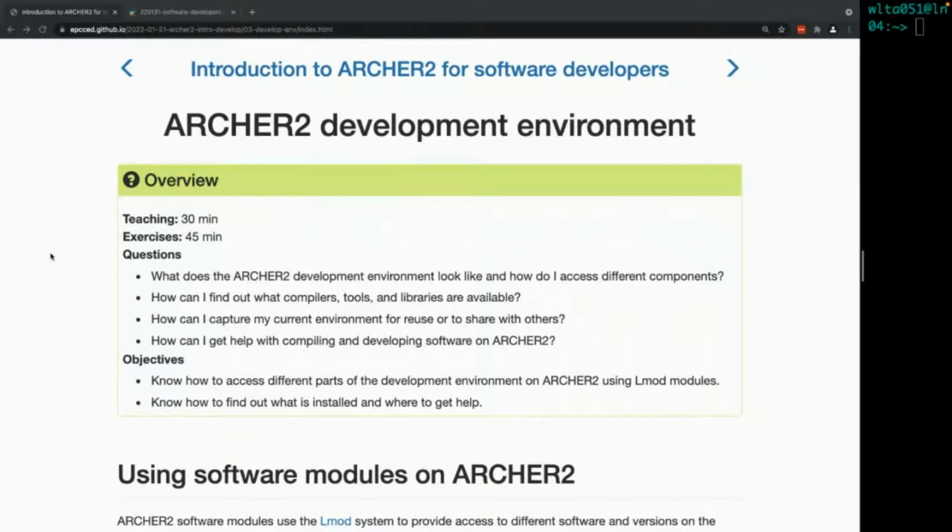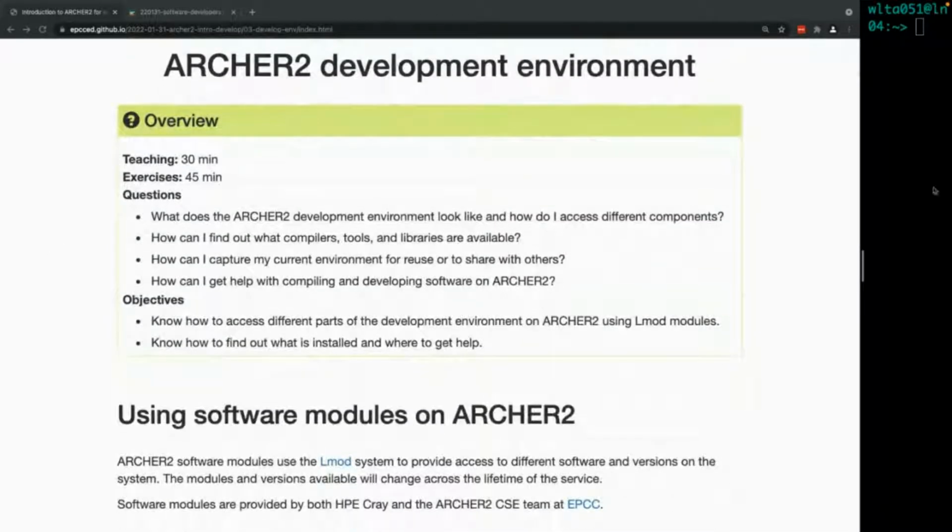So getting going, this first session, how long is this meant to run for? Let me double check how much time we have here. So we've got about an hour and a quarter for this session, yeah.